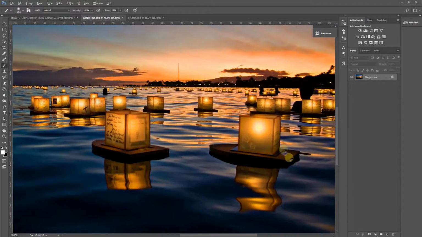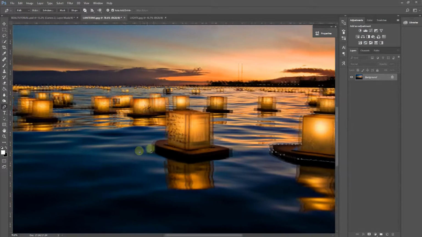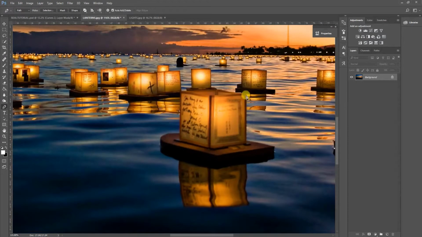I'm just going to cut these out with the pen tool, just like I showed you in the first video. So go around like this, and then make the same thing for each lantern. Okay, so now we have our first one, and now I will speed up the rest. See you in a couple seconds.